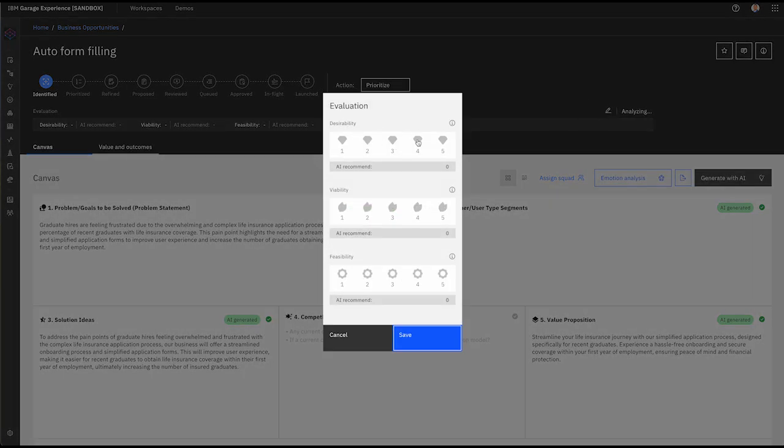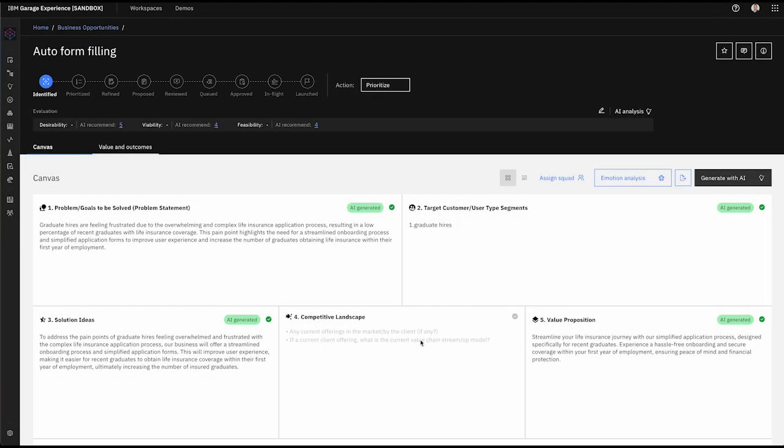So desirability, this is something that is desirable. It actually recommended 5, but I'm going to give 4. Viability, it recommended 4. It is viable, so I guess let's use the number it came up with. And feasibility, it is feasible, so we'll use 4. And by doing that, we now have a desirability, viability, and feasibility.